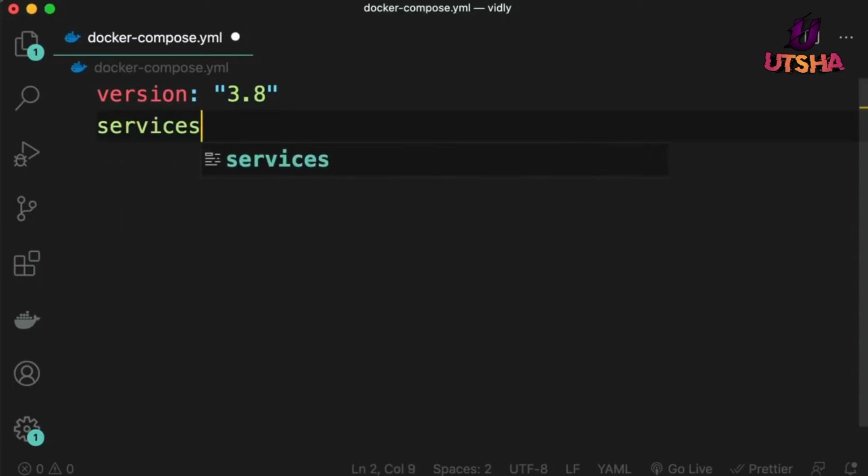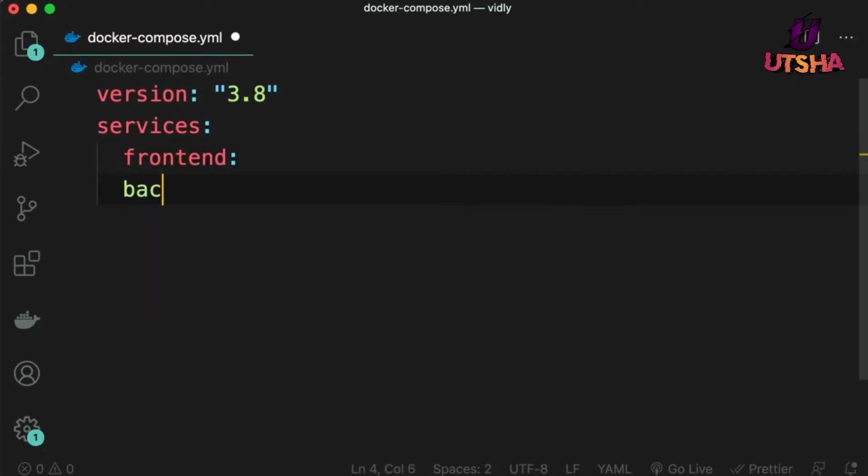So we have a property called services. Now, what services do we need here? Well, our application has a front end, a back end, and a database. Now, your application might have other moving parts, so you can define them here. Now, these names are arbitrary, so we can call them anything. We can change this to db, we can change the backend to api, and the front end to web.